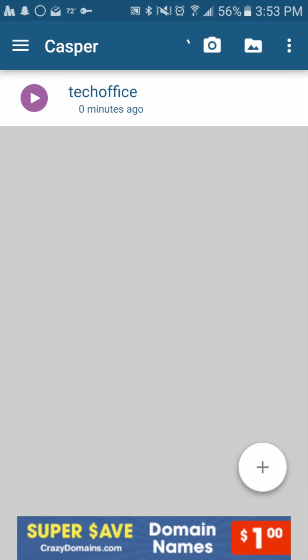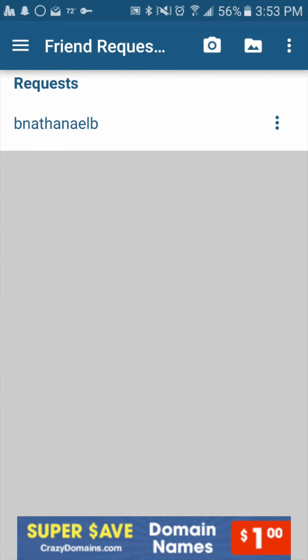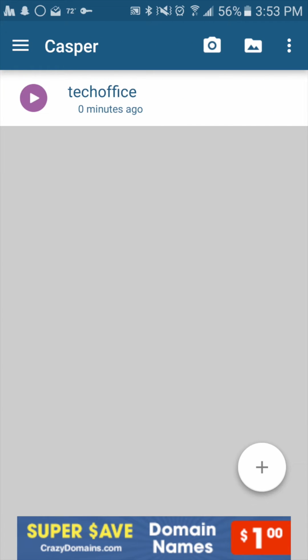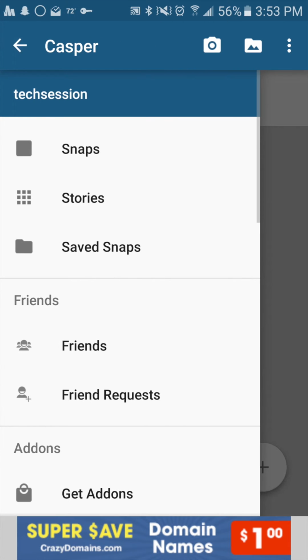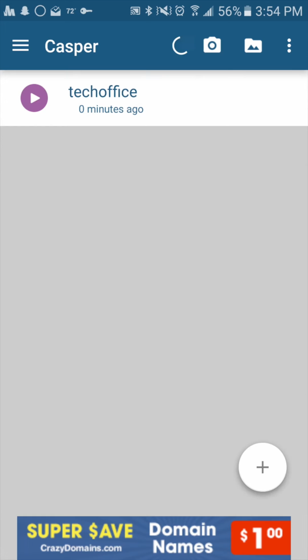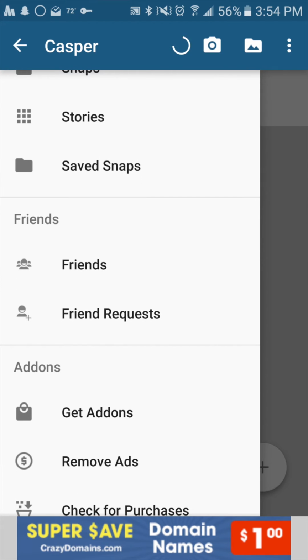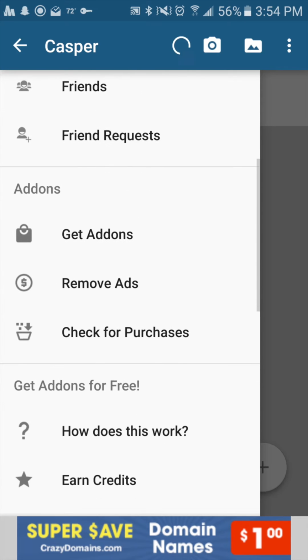Now, if you keep swiping over, there's really not a ton to look at. You get your stories, you get your friends list right here, get your friend requests. And then if you come all the way over to this edge, you have your menu. This is where you can navigate between those parts that we just went over, but without having to go through anything else. Save snaps will open up the folder of all Snapchats you've saved in the past. Then you get your friends and your add-ons.